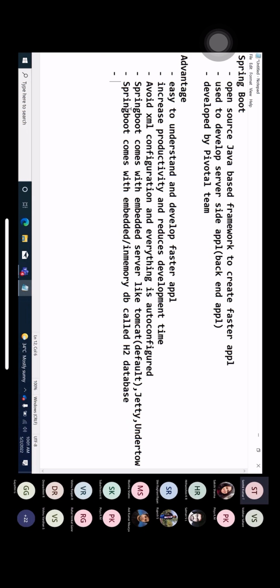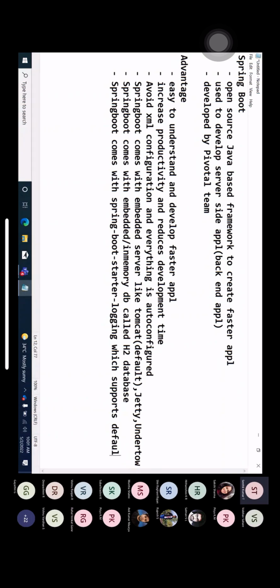But another advantage of using Spring Boot is that Spring Boot comes with a default logging framework. Spring Boot comes with the spring-boot-starter-logging, which supports default logging frameworks like Logback and SLF4J. As I already told before, if I want to print anything, I'll go for system.out.println, but then I can only see it one time. So if I want to store the printed information, we'll go for a logging framework.